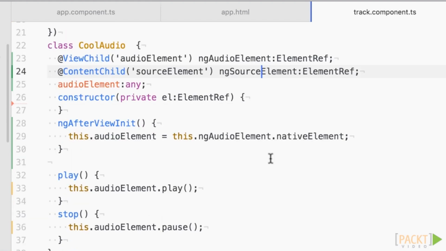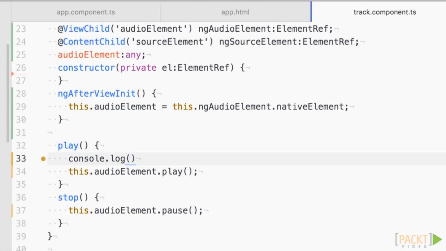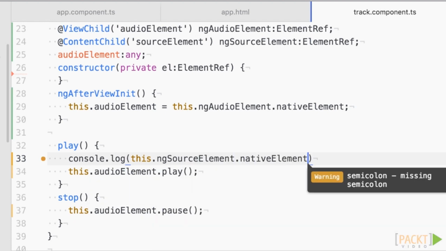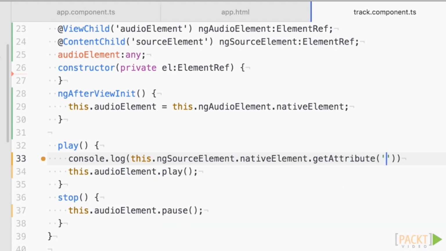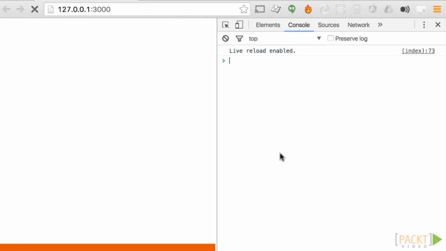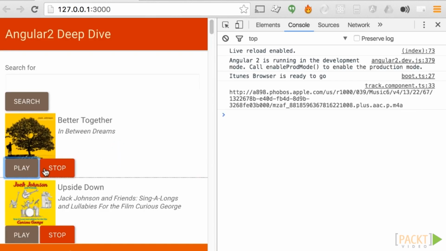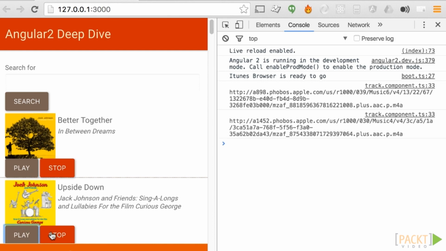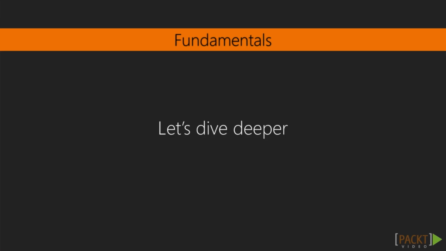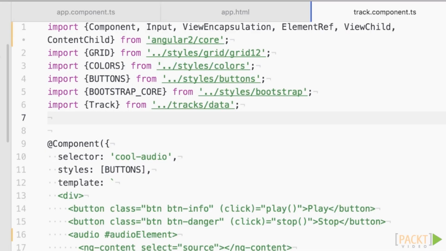And now in play, we could console log this.ngSourceElement.nativeElement.getAttribute('src'), for example. Let's see the result in the browser. The song plays, and we see the log of the value of the src attribute. So we've used ViewChild and ContentChild to query the DOM and grab element references. But something really neat would be to abstract some of the behavior of that audio element.